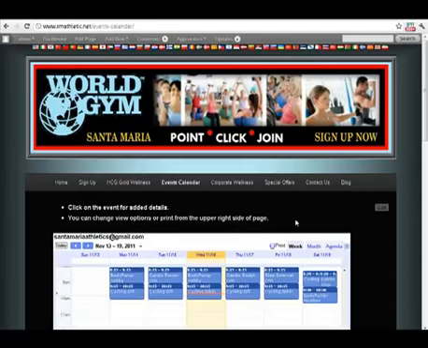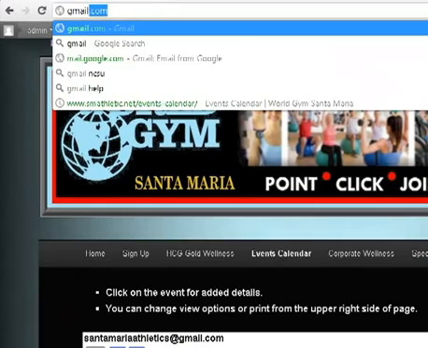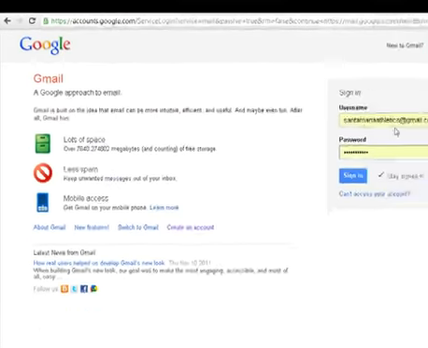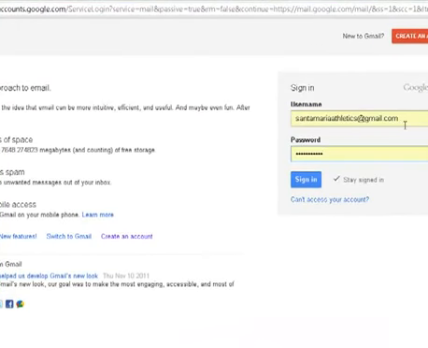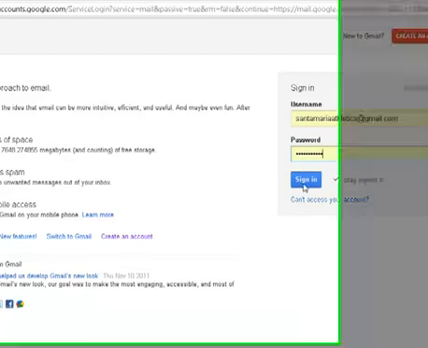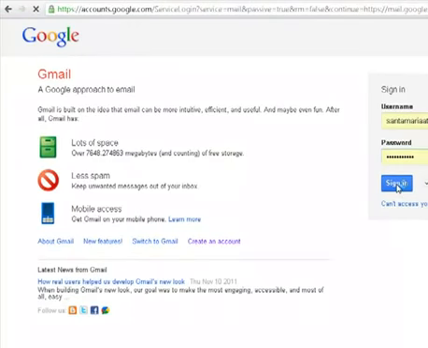Okay, now we're going to go to the Gmail account that I've already created for you. So I'm going to go up here in the window and type in gmail.com. So we can go to Gmail, and I already have santamariaathletics@gmail.com set up for your particular gym. And I have a password, and I'll send that over to you when we get this thing started. So let me go ahead and sign in.